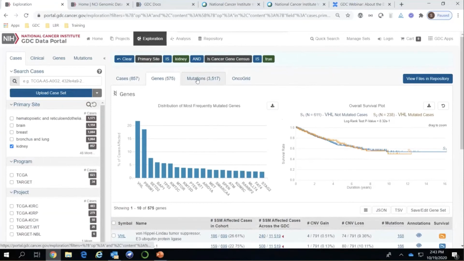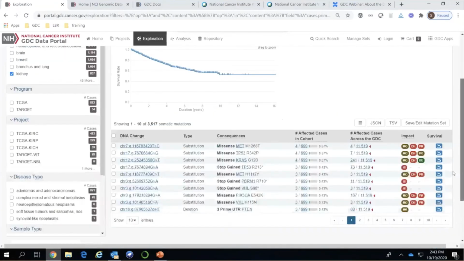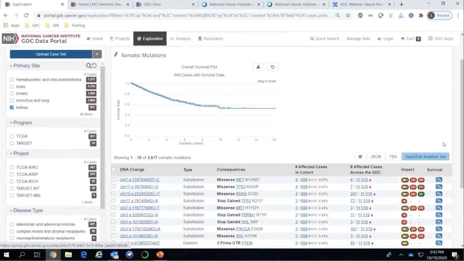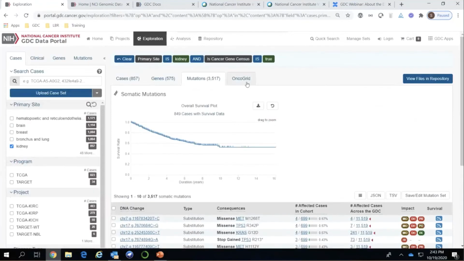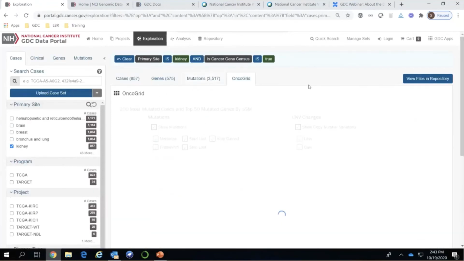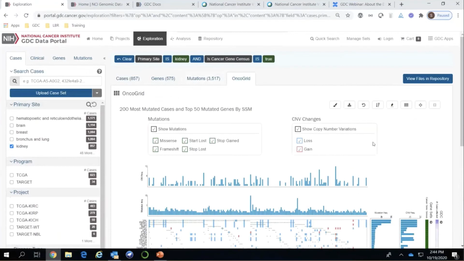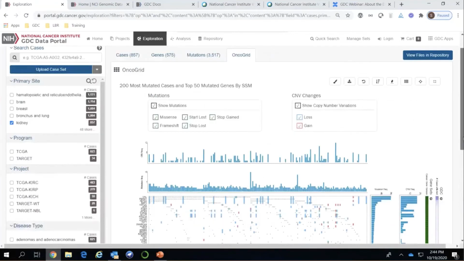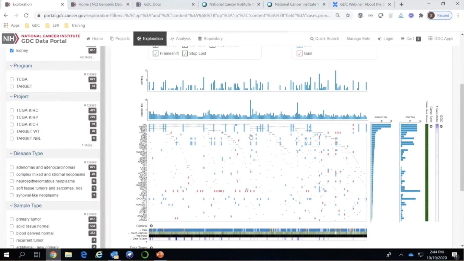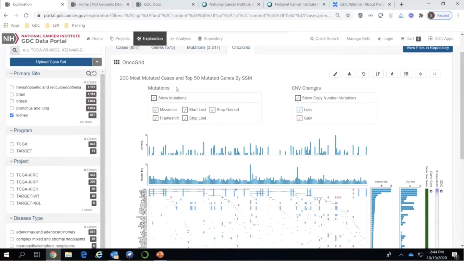I can drill down and look at detailed mutations as well, and you can further drill down into specific pages associated with that. What I wanted to primarily do is show you how you explore across projects here. This is our OncoGrid, which gives you a nice heat map type view of the genes, the mutations, and the cases across what you've selected, focusing on the 200 most mutated cases and the top mutated genes by SSM. But you can also filter by specific mutations and also by copy number changes as well.